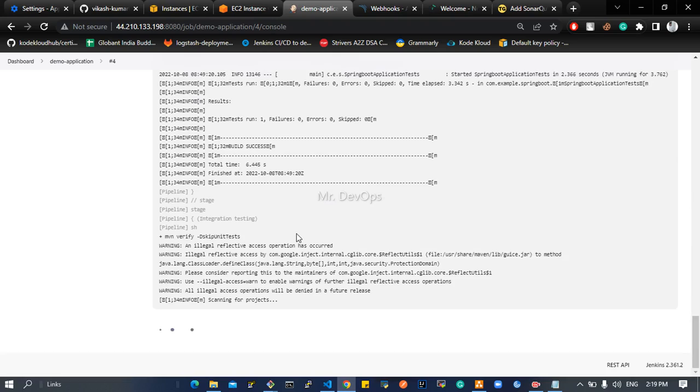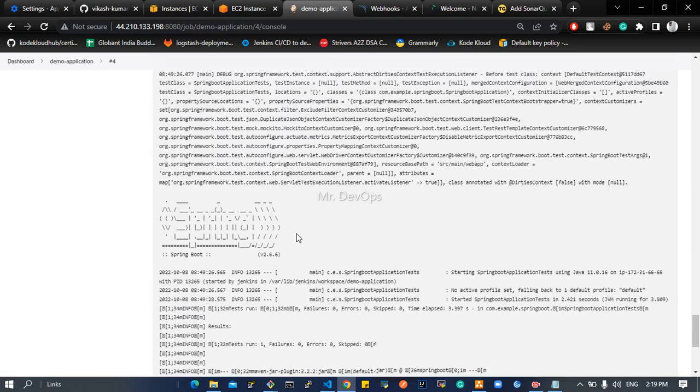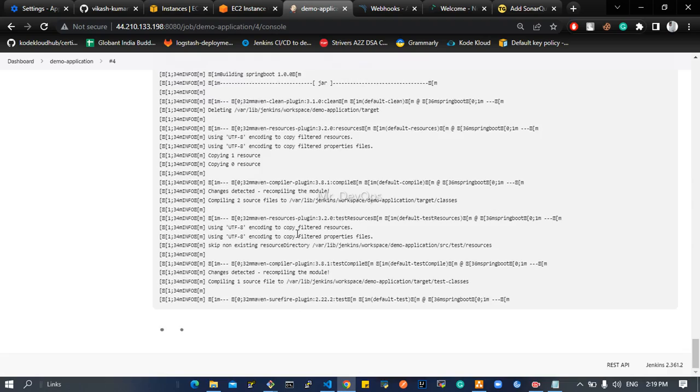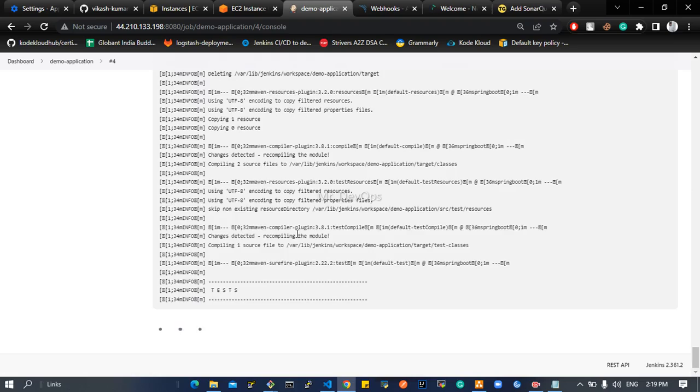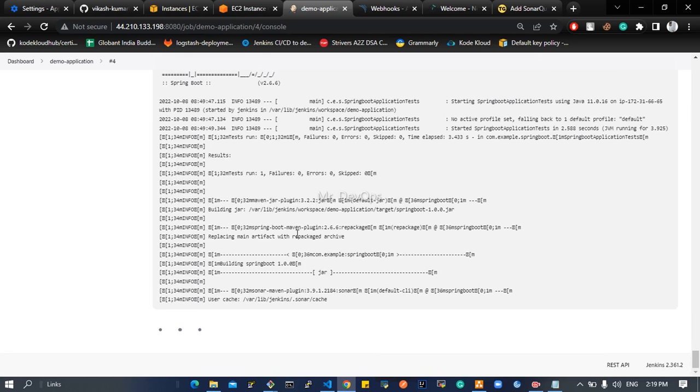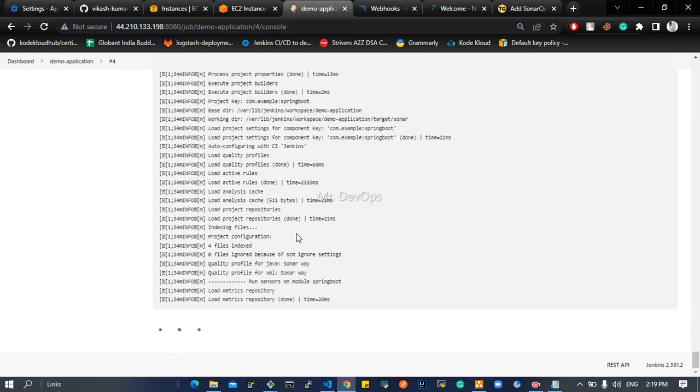Just try to remember each and every step we are following. That is going to help you a lot in your project as a DevOps engineer. If you want to switch, you can easily switch if you are aware of all these things. You can explain this full scenario if somebody asks what things you were managing as a DevOps engineer in your previous project. This is the scenario you are going to explain, right?